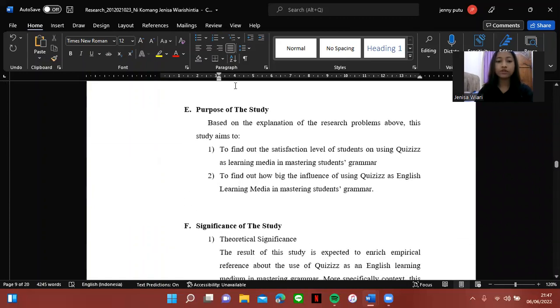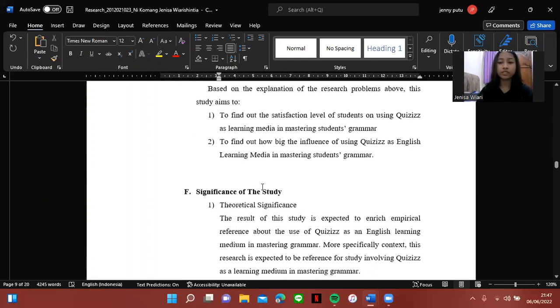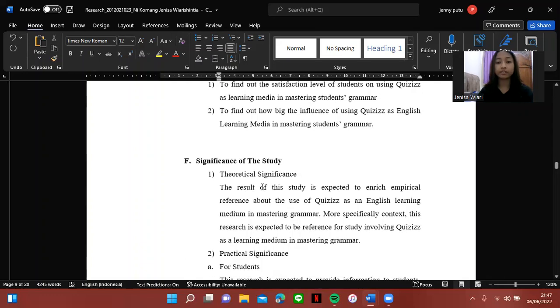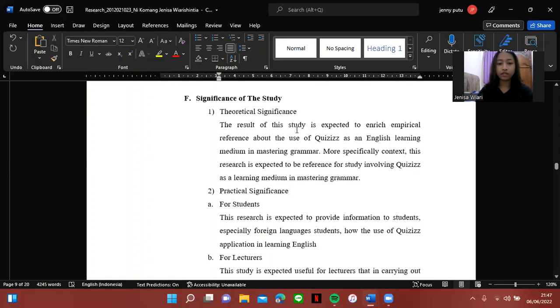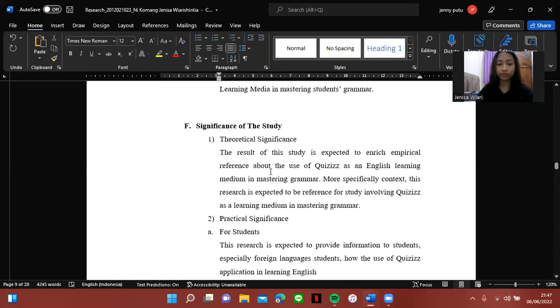Okay, so the purpose of the study is aimed to find out the satisfaction level of students on using quizzes as English learning media in mastering students' grammar. And the second purpose is to find out how big the influence of using quizzes as English learning media is in mastering students' grammar. Okay, and the significance of the study has three significances, two actually, sorry.